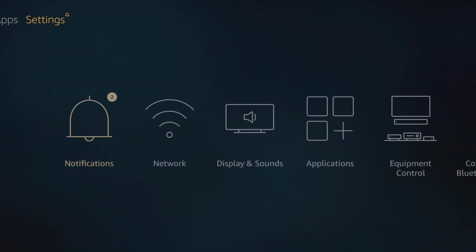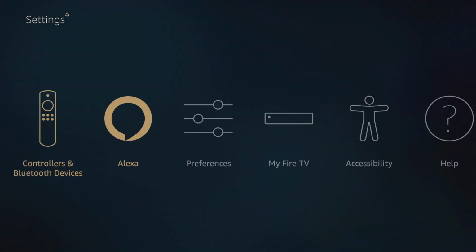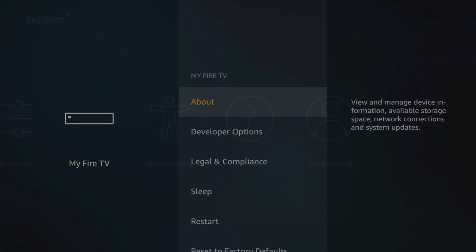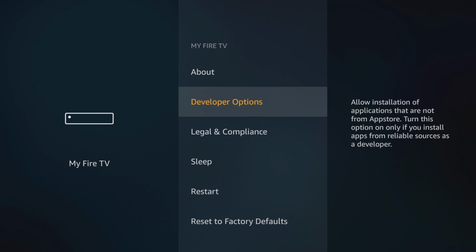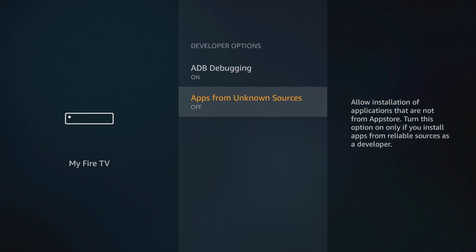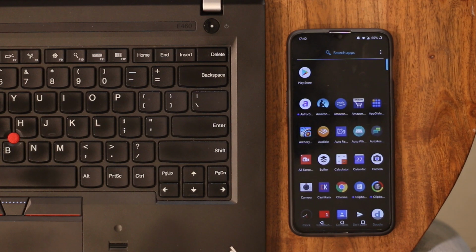First of all, make sure that you enable apps from unknown sources on both devices. To do that, navigate to settings and then go to My Fire TV. Open the developer options and from there, just tap on the option which says apps from unknown sources and select allow. Next, you need to sideload Smart DNS Proxy's VPN app on your Fire TV and Fire TV Stick.